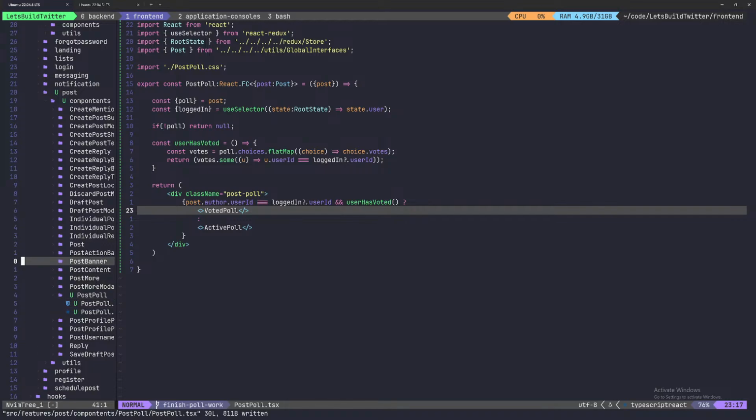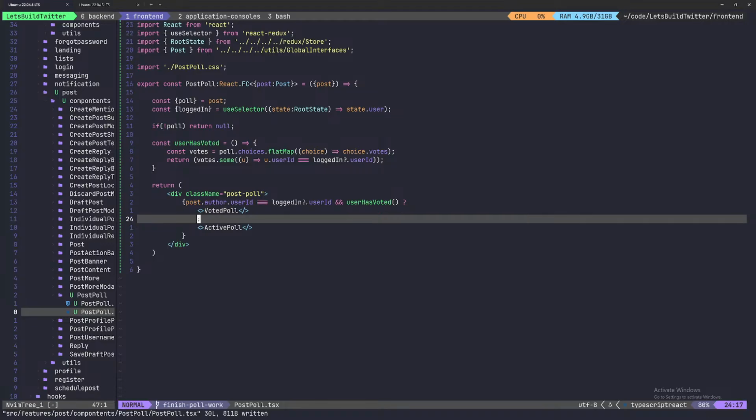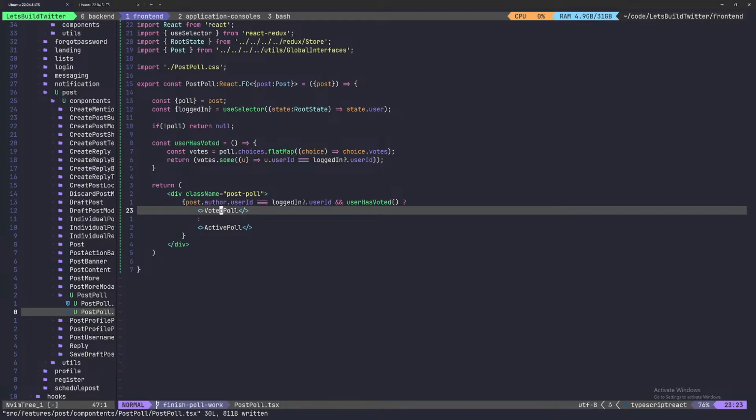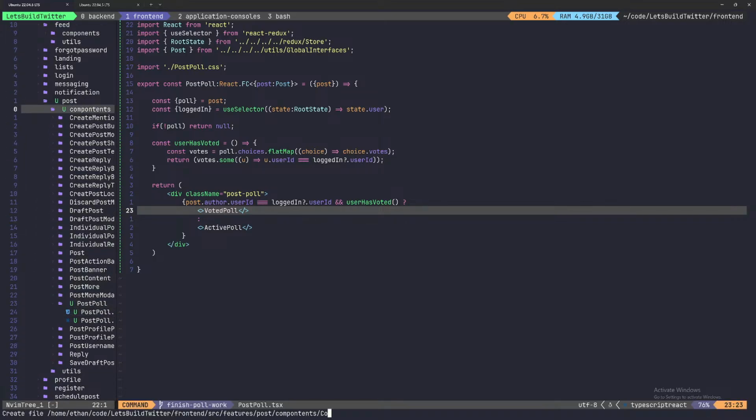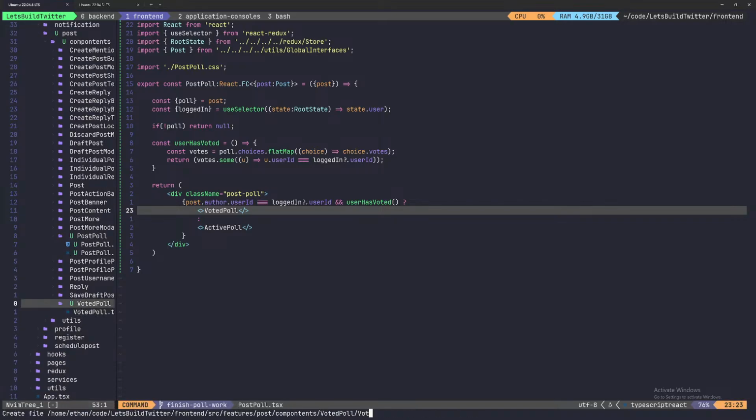Okay, so let's... I don't know if I liked voted poll or... Or do I want... Yeah, I'm just gonna call it voted poll. So let's go ahead and create a voted poll slash voted poll.tsx and a voted poll.css.